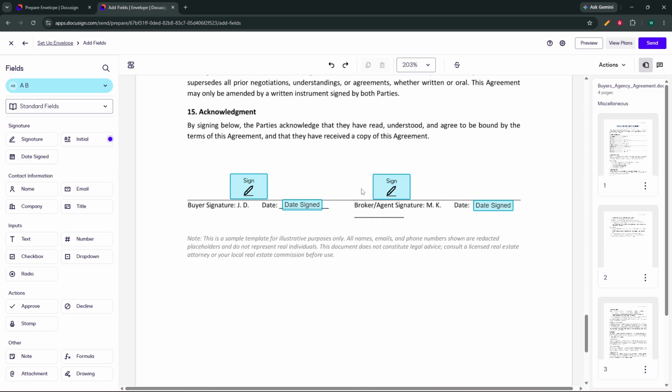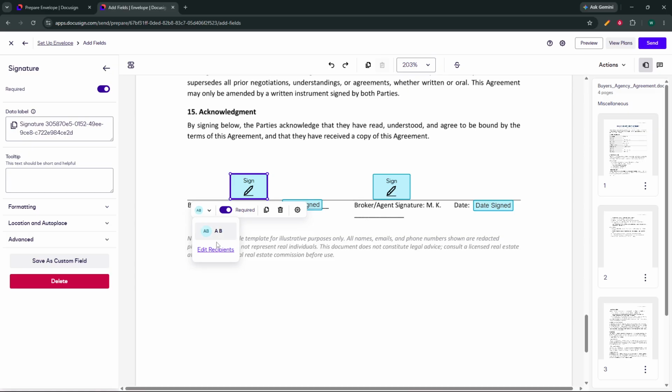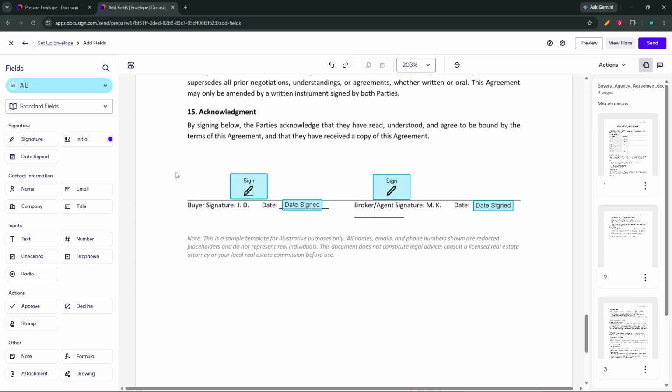After placing your fields, review the envelope carefully. Check that the correct document is attached, confirm the recipient information is accurate, and make sure all the necessary fields have been added in the right spots. This review step is important because once the envelope is sent, the recipient will receive the email exactly as configured.